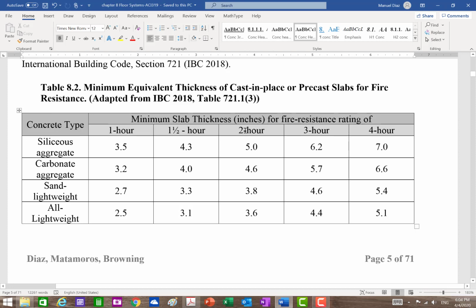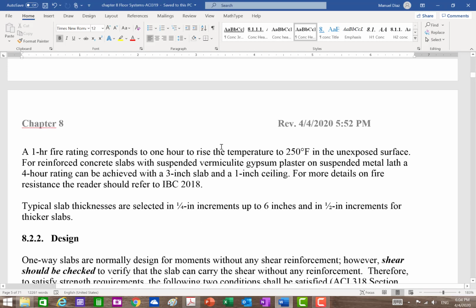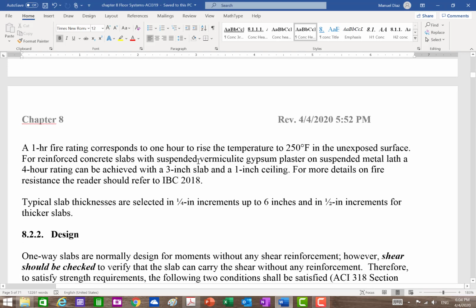Now, what does it mean by 2 hour, 1 hour, and all that? A 1 hour fire rating means that it will take 1 hour for the temperature to go up to 250 degrees Fahrenheit on the opposite side of the fire. And so that's important.